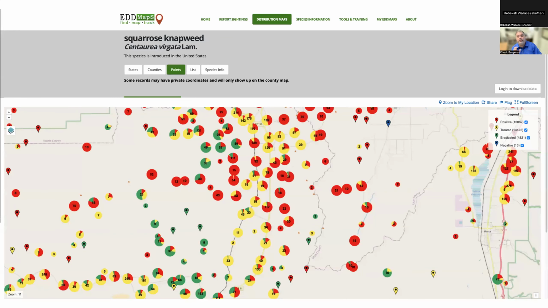And what's pretty awesome is now, all these years later, you can look at a similar map of squarrose knapweed, and instead of just seeing a sea of red points, you see the red points, but you also see points that have been treated and points that have been eradicated. And so now there's a good story to tell, not just that the state has these weeds, but that we are doing something about them, and here's the change over time.